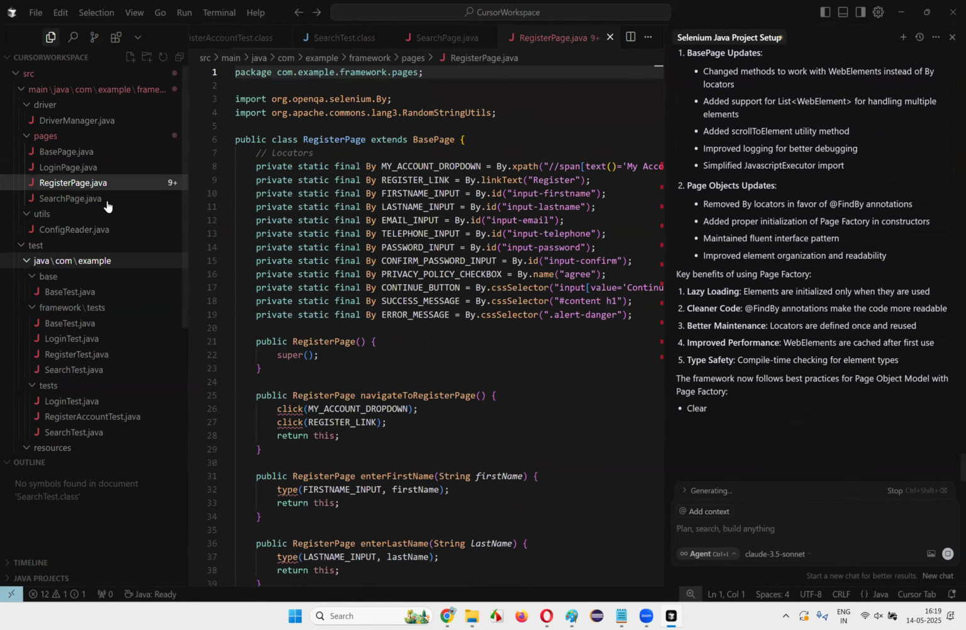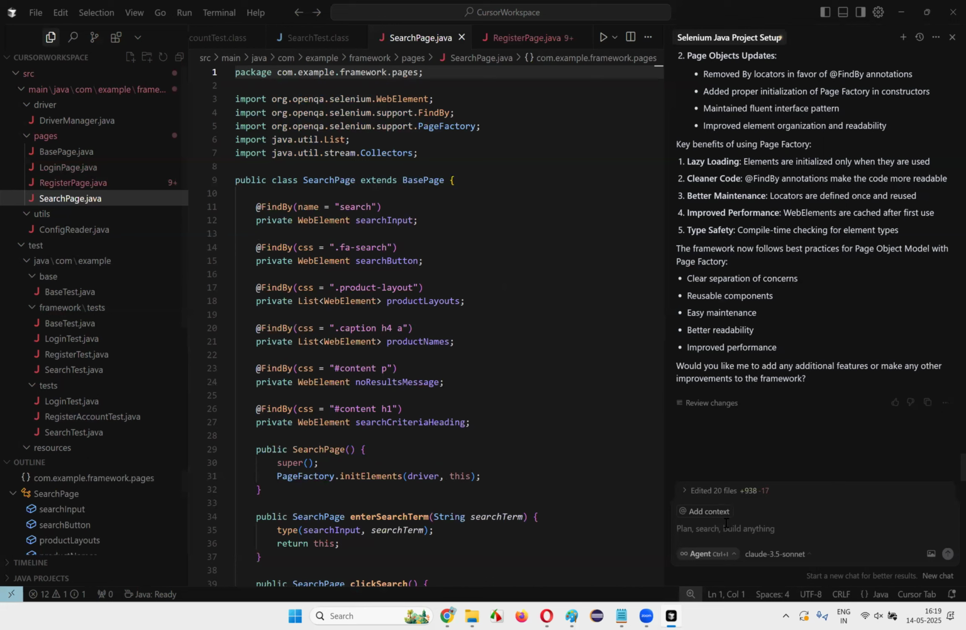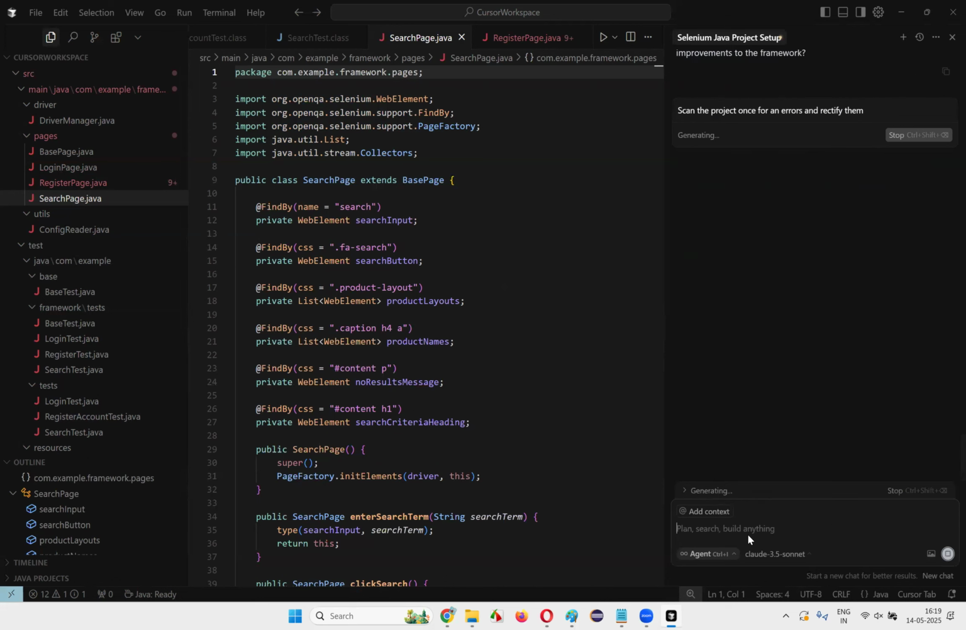Let's click on this and see if there are any errors. Yes, there are some errors, but it has not notified. Okay. So I'll simply say scan the project once for any errors and rectify them. Rectify them. Okay, let's see what it will do. If there are any errors in the software, it has to rectify them.